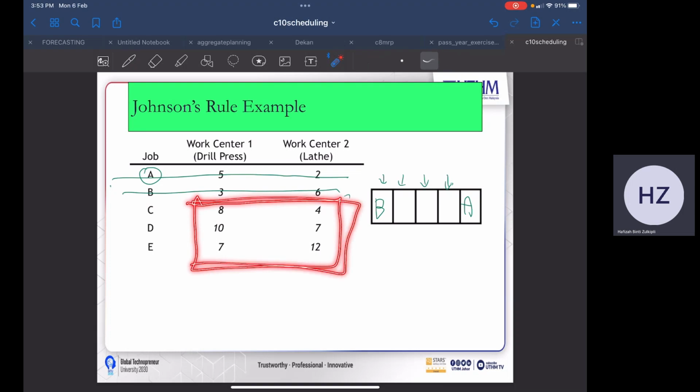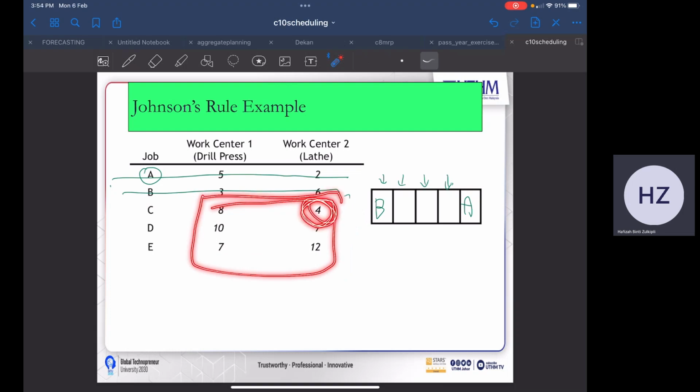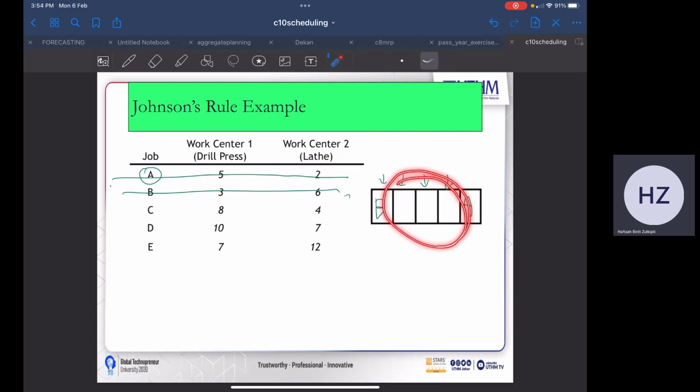Okay, this is left. What's left now? So 8, 4, 10, 7, 7, 7. This is the next shortest, so it comes from work center 2. Where do we need to put this C? The last box. Okay, from these 3 remaining, this is the last box. So we need to put C last.